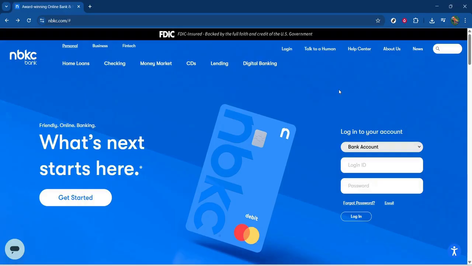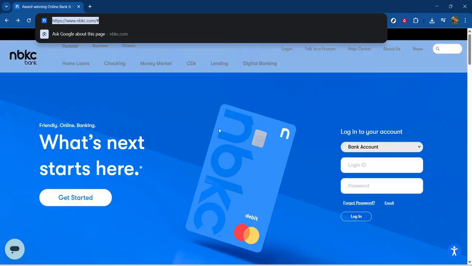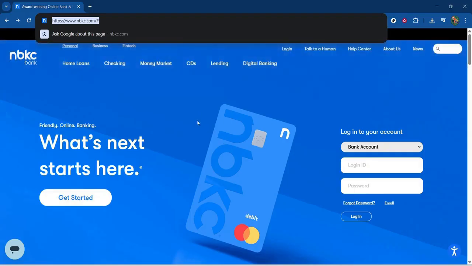First, you'll want to start by navigating to the NBKC Bank's official website. This is your primary gateway to scheduling appointments and accessing a wide range of online services they provide. Once you've opened your browser, go ahead and type in www.nbkc.com in the address bar and hit enter. You'll arrive at the home page where all the services are laid out for you to peruse.